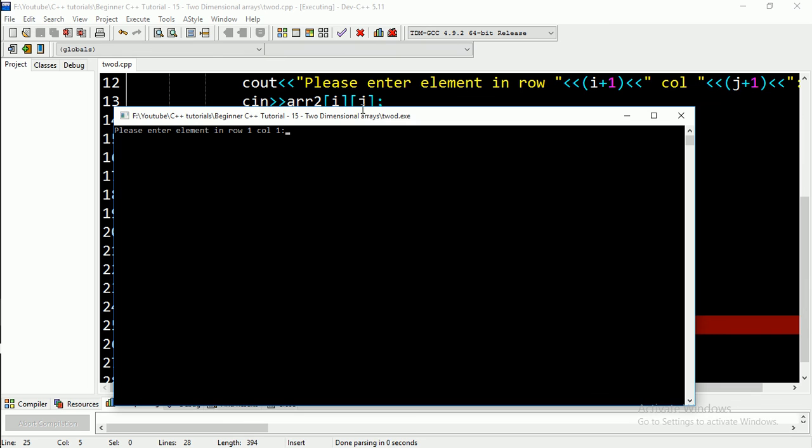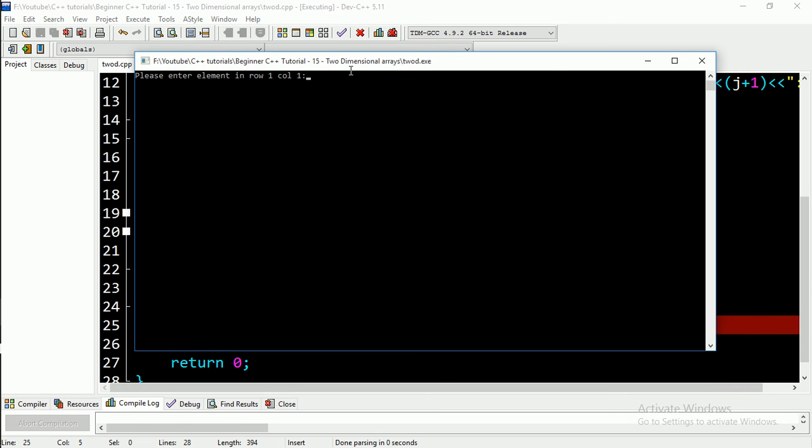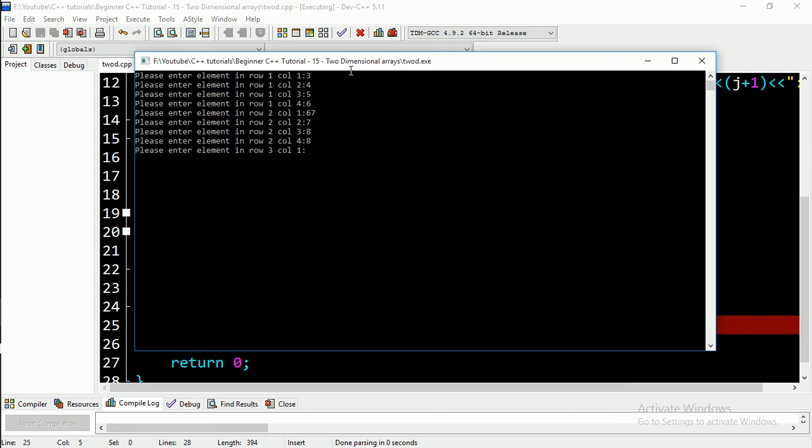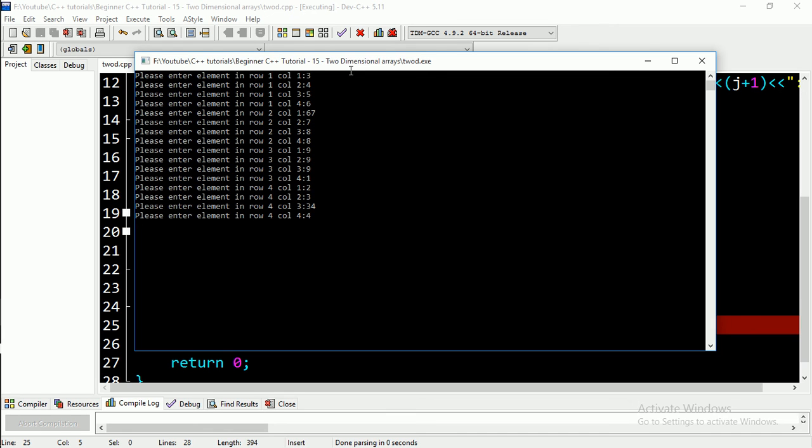So this should display our array that we took in beautifully. Enter the element in row 1 column 1. This is going to be a long entry. How many? I took 4. Wow. Let me just run. Finally, and we are there.